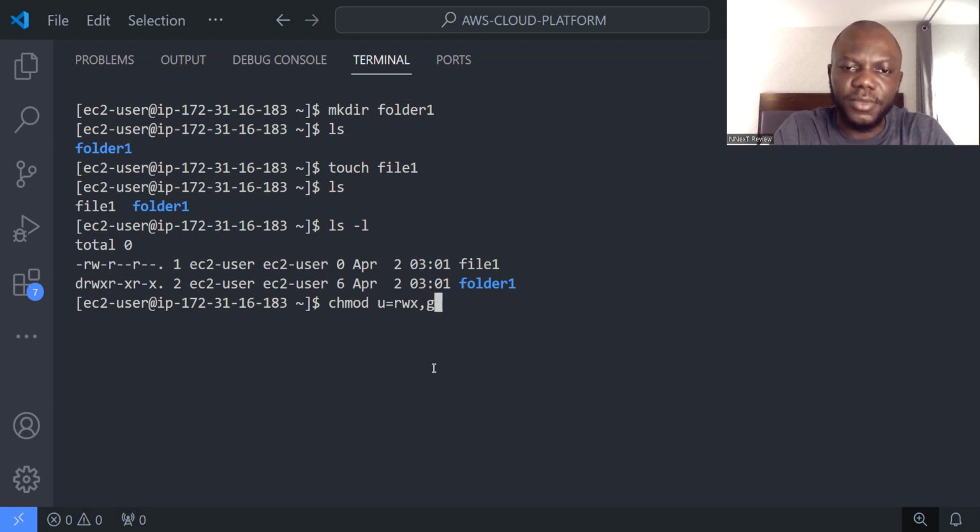So that's g. When I say g equals, currently the group only has the read permission. So I'm gonna change this and I'm gonna give the group read and write permissions. So I'm gonna say r and w. Okay. And last but not least, we have other.